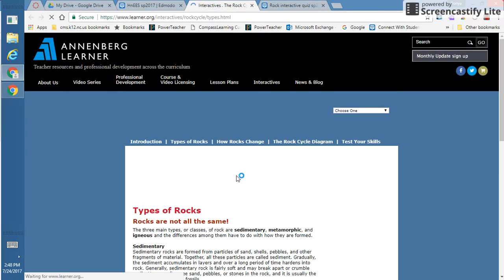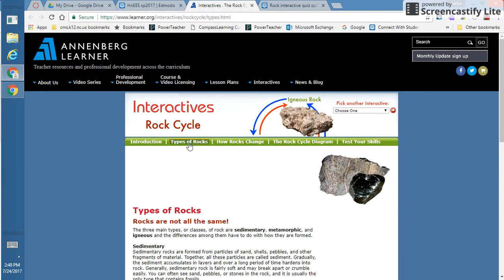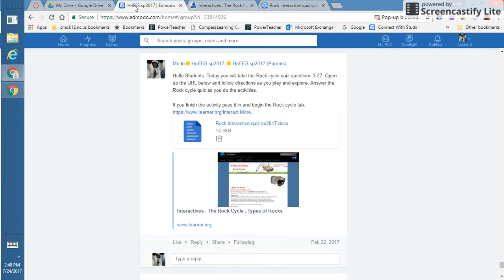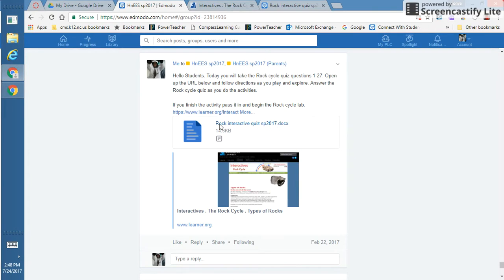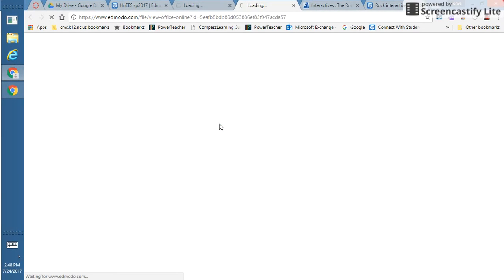You're going to notice it's going to come up and you'll see Interactive's Rock Cycle. You're going to start to read the paragraphs and answer some questions. Now, how you're going to answer those questions is if you go back on the Edmodo website, the next thing it tells you to do is to answer the Rock Cycle quiz. You're going to open up this Word document and click that on, Rock Interactive Quiz.